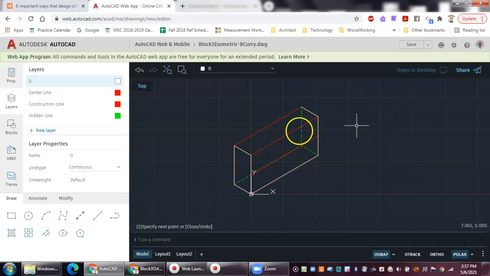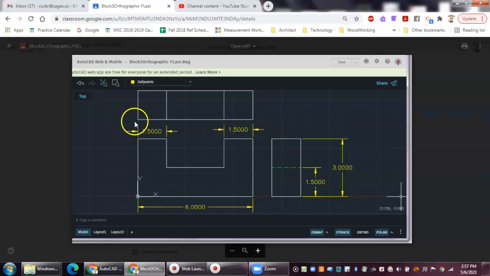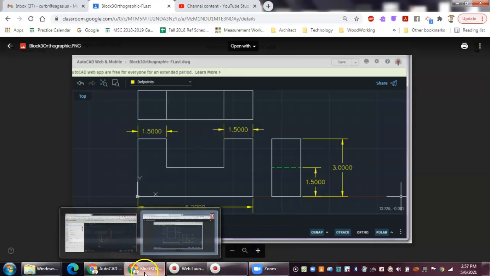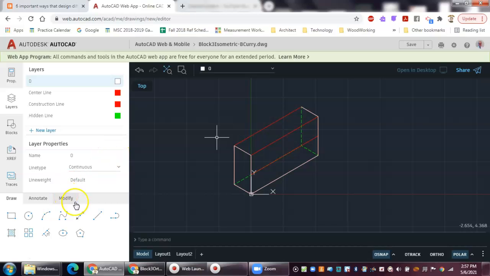So, but I don't really know just yet where the rest of this comes in. That's where I got to go back and read my print. So now I do know that this is going to go 1.5 inches over from there, and it's going to go 1.5 inches over from there. So I can use that information. Let me go back to my drawing now, and I can use that information to draw these lines.